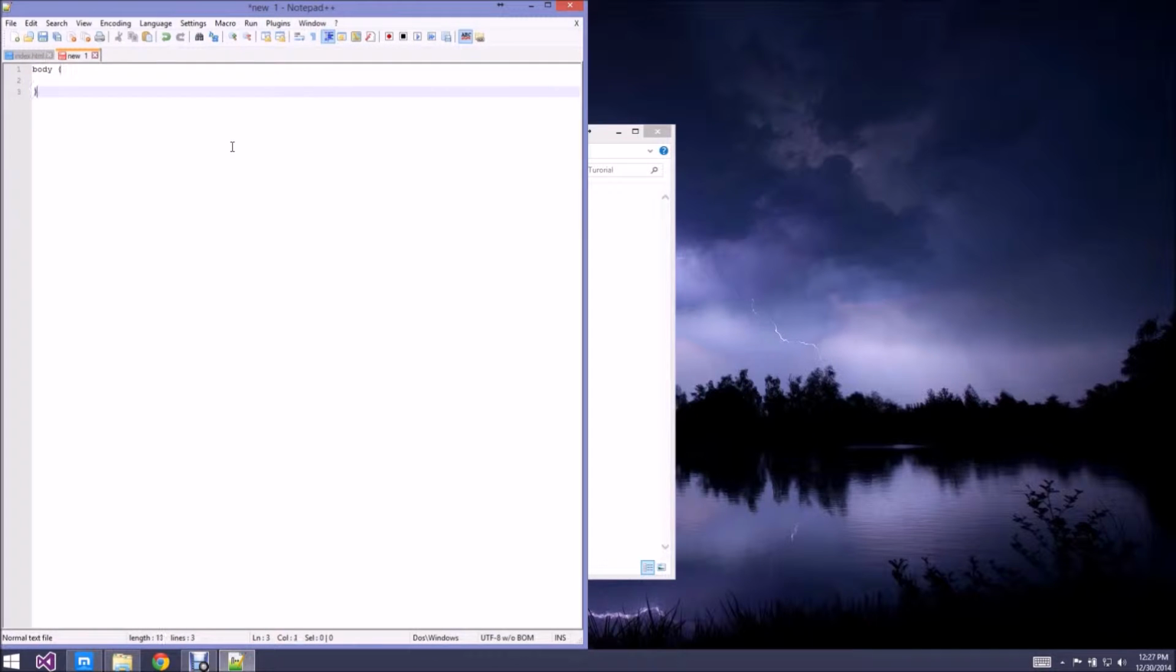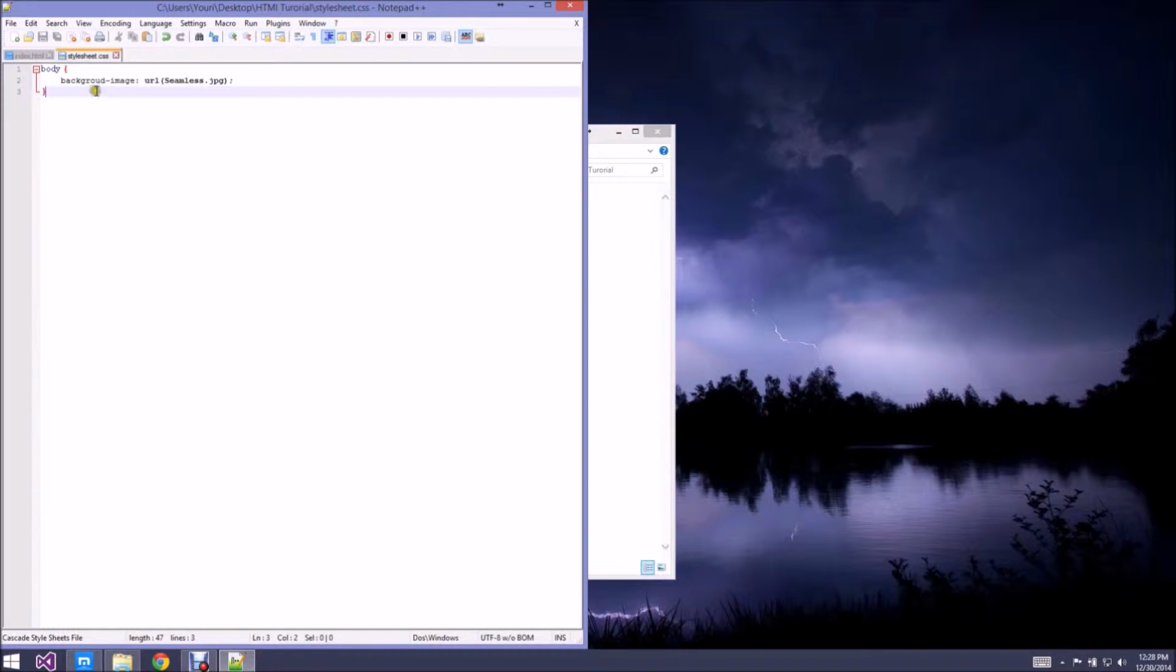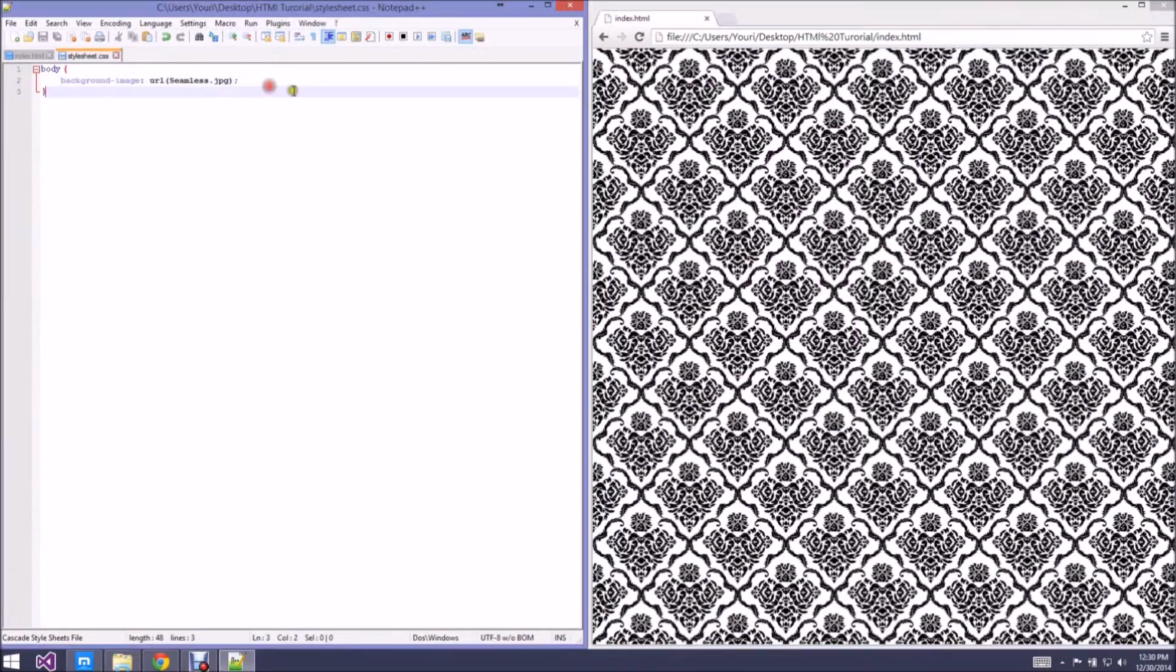Now we're creating a style sheet. This is where all the styles go in. Add a background image. That's what a seamless is for, so it can be repeated without you knowing. The seamless image has no border, so you can repeat it again and again. See?